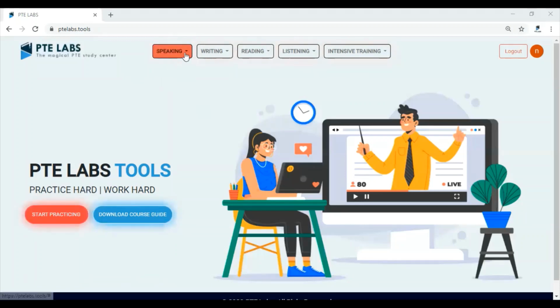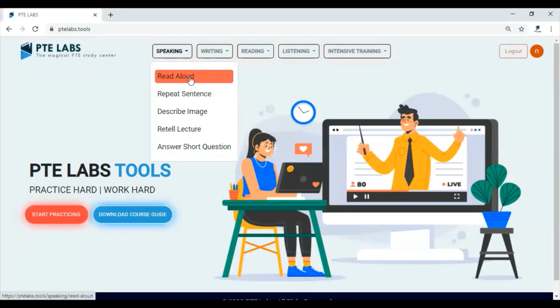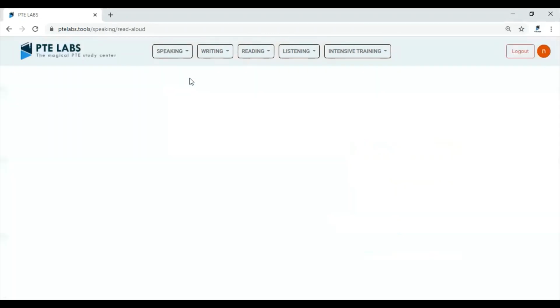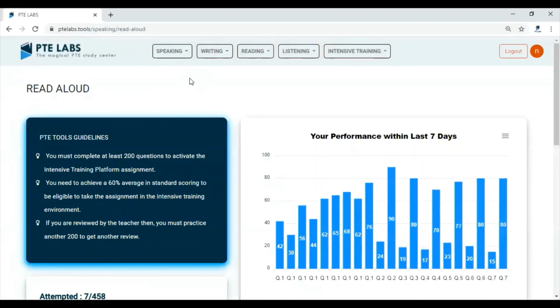So when you go to the speaking section, let's go to one of those questions, let's say read aloud. Okay, so what you are about to see here is your dashboard. It shows you the basic instruction here. You must complete at least the first 200 questions to activate the intensive training platform. After you participate in the stage 1 classes, you need to practice at least 200 questions from read aloud before you participate and submit your assignments in this intensive training environment.